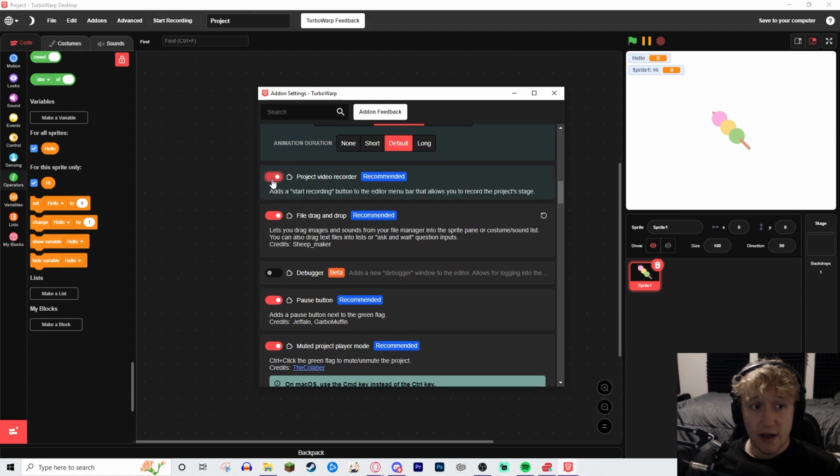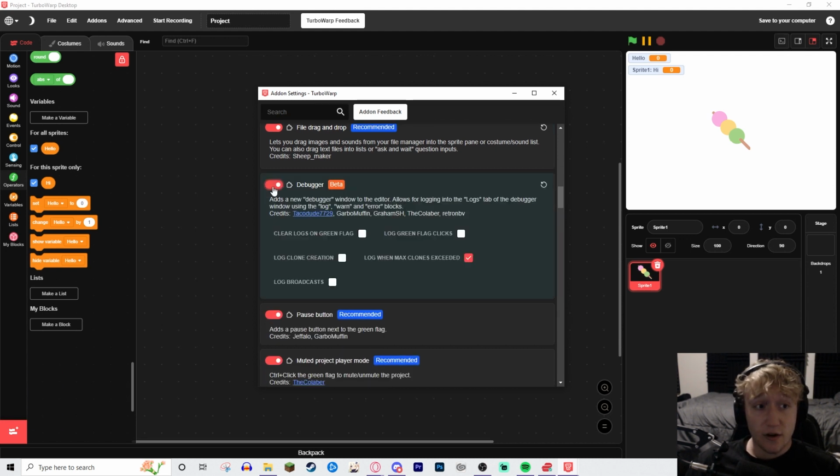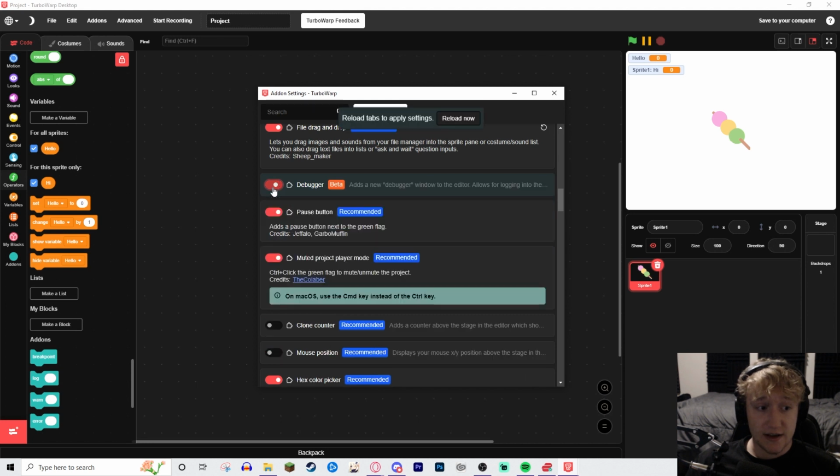Project video recorder, I turn that on. It lets you record your project, and it'll just record your project window. Nice to have if you're doing some recordings and stuff. I've never used it, but the option to use it is nice for people who don't want to download OBS or something like that.